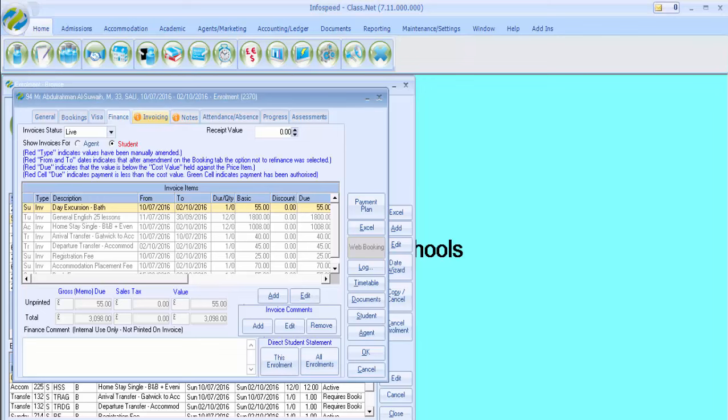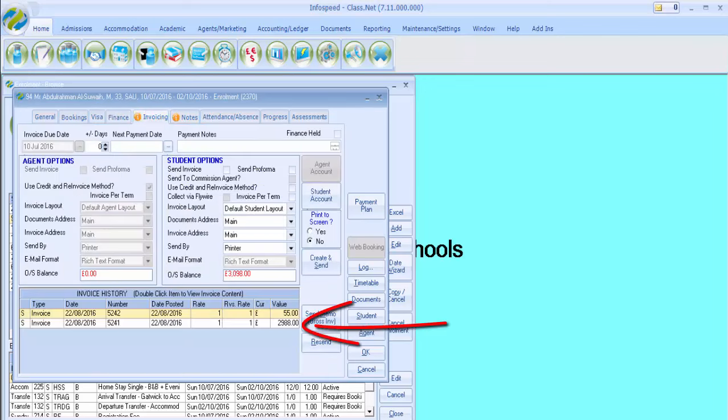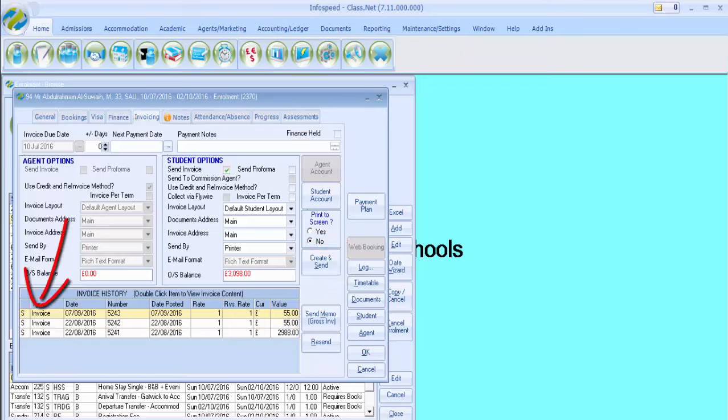If I select on the invoicing screen, you can see two invoices have already been produced, but we now need to produce a new one for this excursion. As this is a direct booking, under the student options, you have the field Use Credit and Reinvoice Method. This would need to be unticked. Then I want to select Send Invoice and Create and Send to produce the new invoice for the excursion. You can see an additional third line has been created with today's date, showing the invoice number for the £55 excursion that we just added.